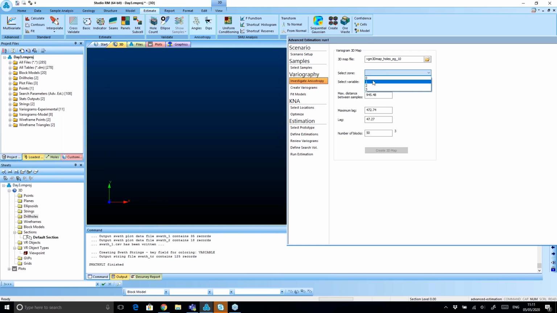Let me select here zone number 1, and then here for my variable, I can use my gold. And then here, the maximum distance between samples, the system automatically calculated for us. It's just to give you the kind of idea. When you select the lag here, this gives you the idea about the maximum distance between samples, right?